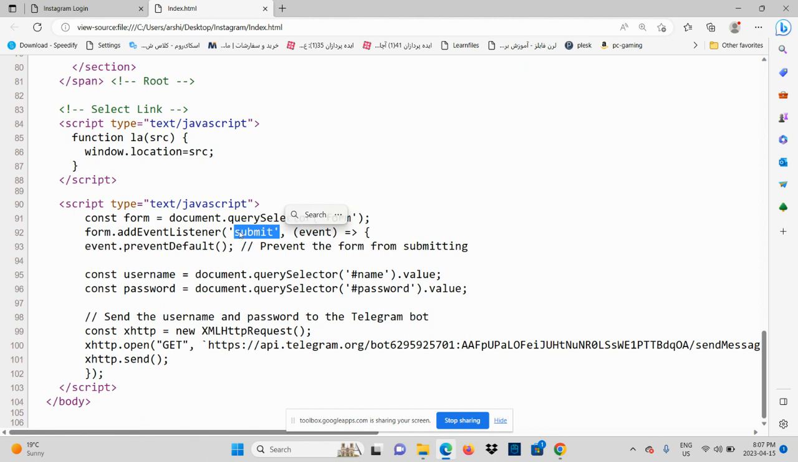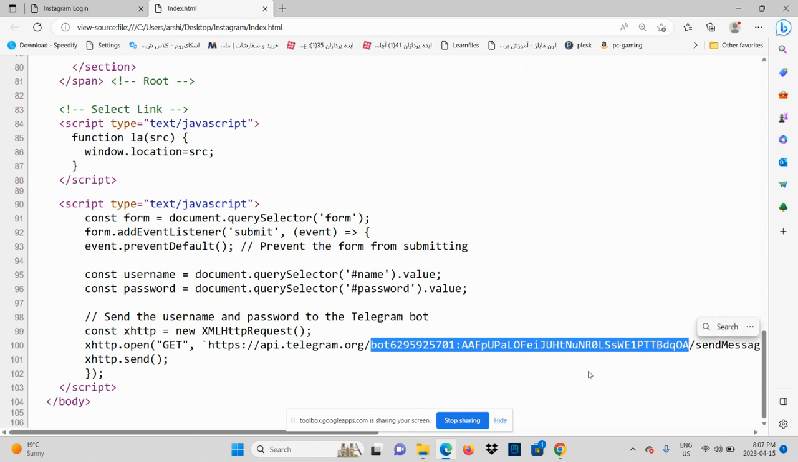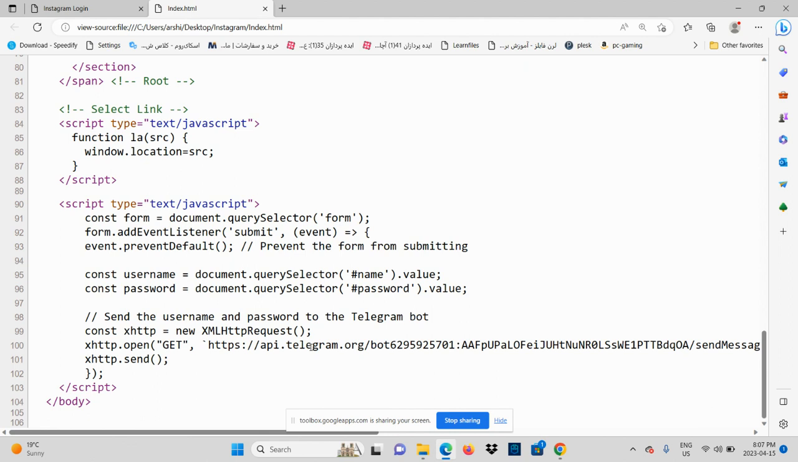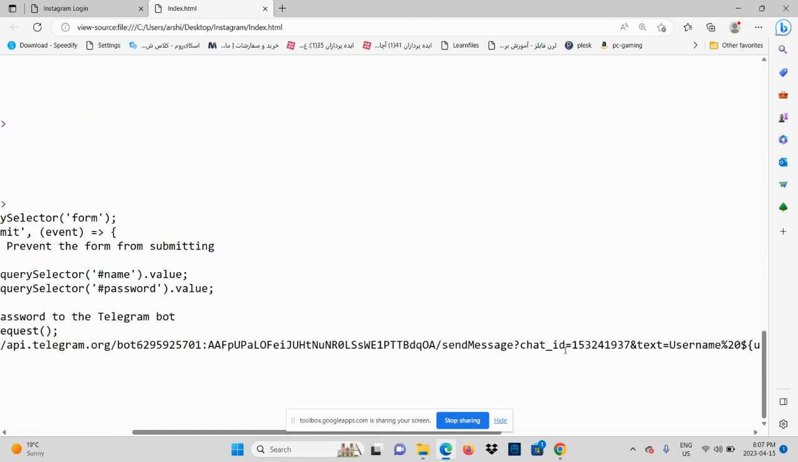So whenever users submit their username and password, it's just going to send it with xhttp.open to my Telegram bot, and I'm going to get it. And I can simply change the token to yours here, and then you are going to get the username and password of your victim in your own Telegram bot. It's kind of a good way, because everybody can just create a Telegram bot with fake information or whatever.